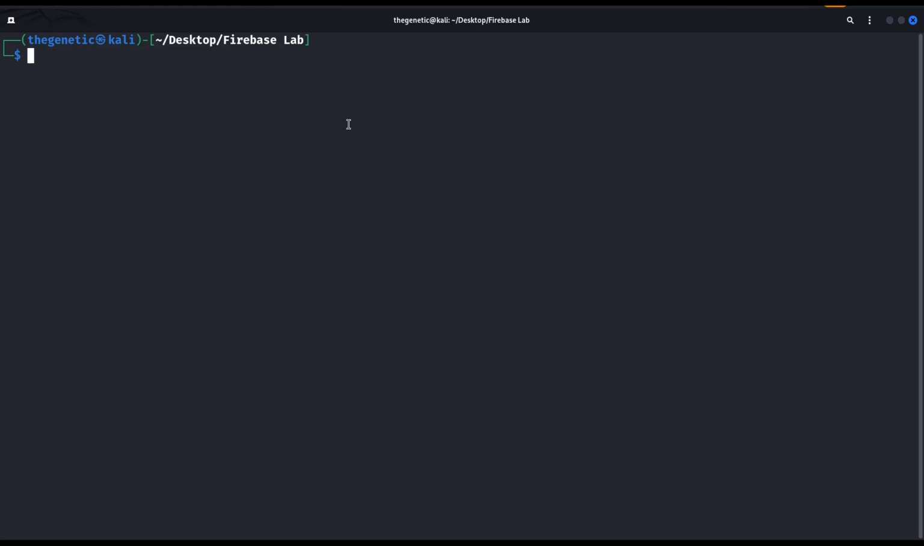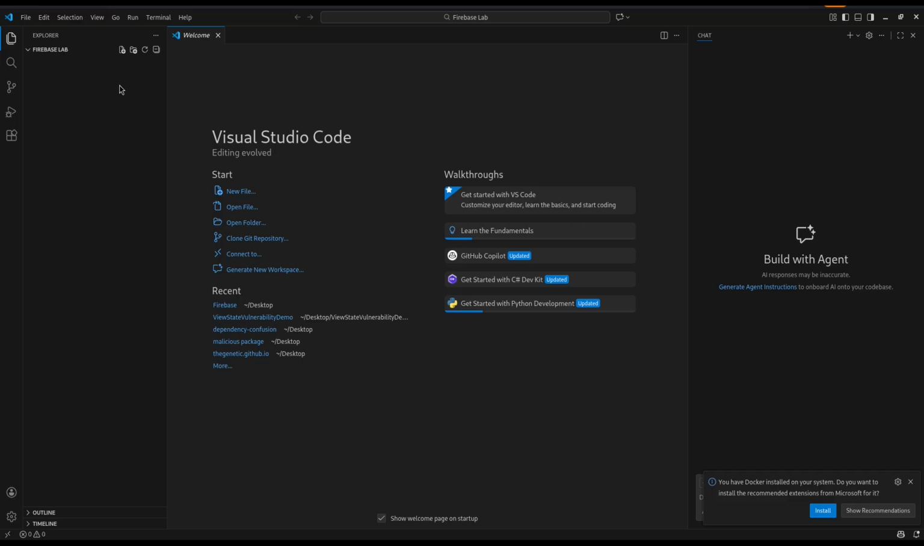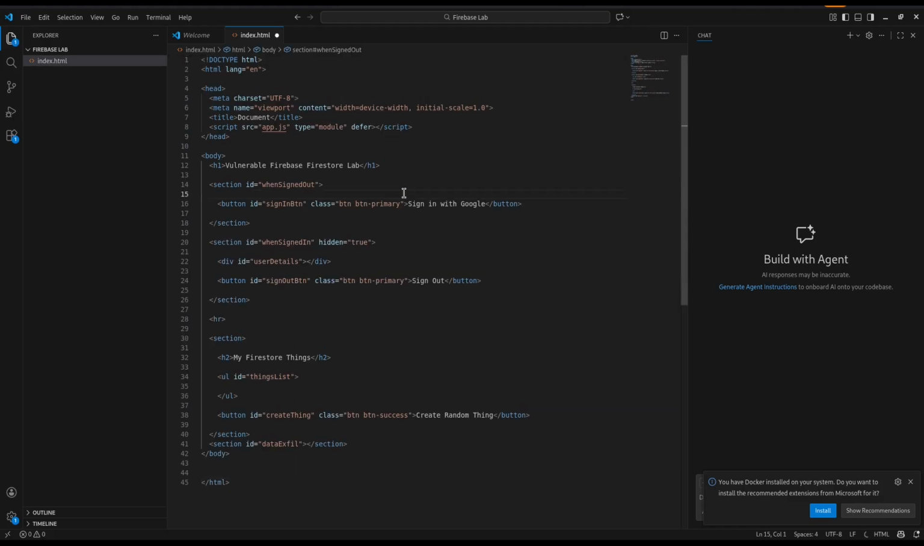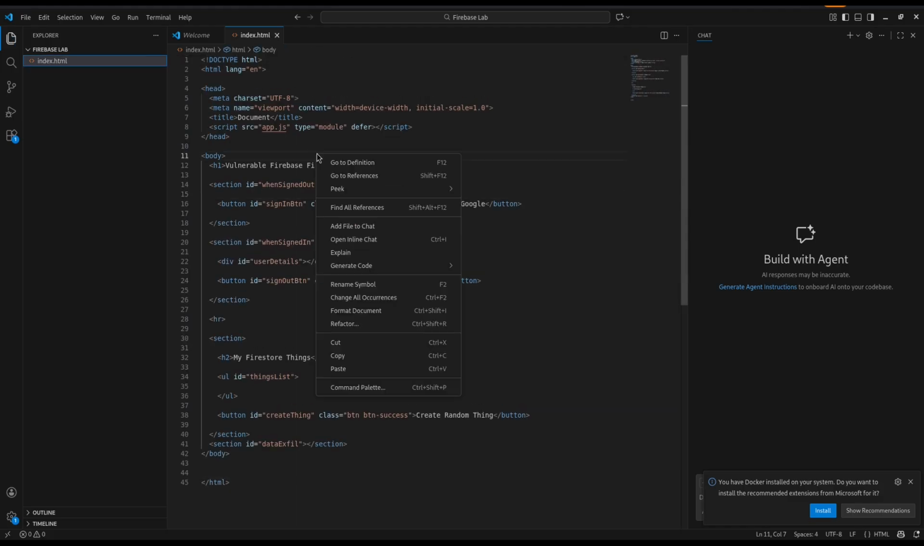So here is our project directory. Now let's open VS Code in it. Now I'll create a basic HTML page which will serve as the index page. For this, I've already pre-written the HTML code so that the video doesn't get lengthy. So I'll just paste it here. Let's save it. Now let's see how the page looks.